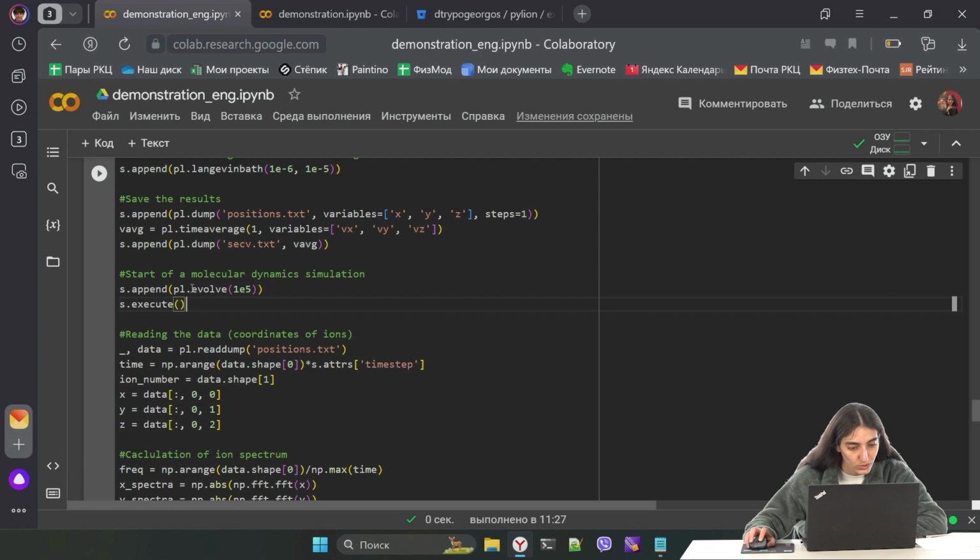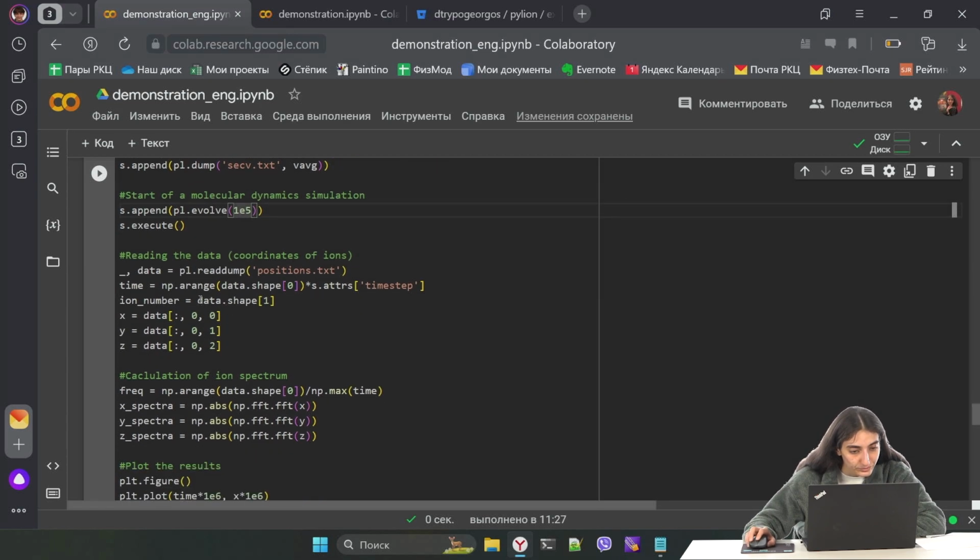Okay, and then you write the evolve function, which gives you the number of time steps for which you want to perform your simulation. So here I just want my simulation to last 100,000 steps. For sure I can change, for example, to a million, etc. 1e5 means 1 multiplied by 10 to the power of 5, so 100,000.